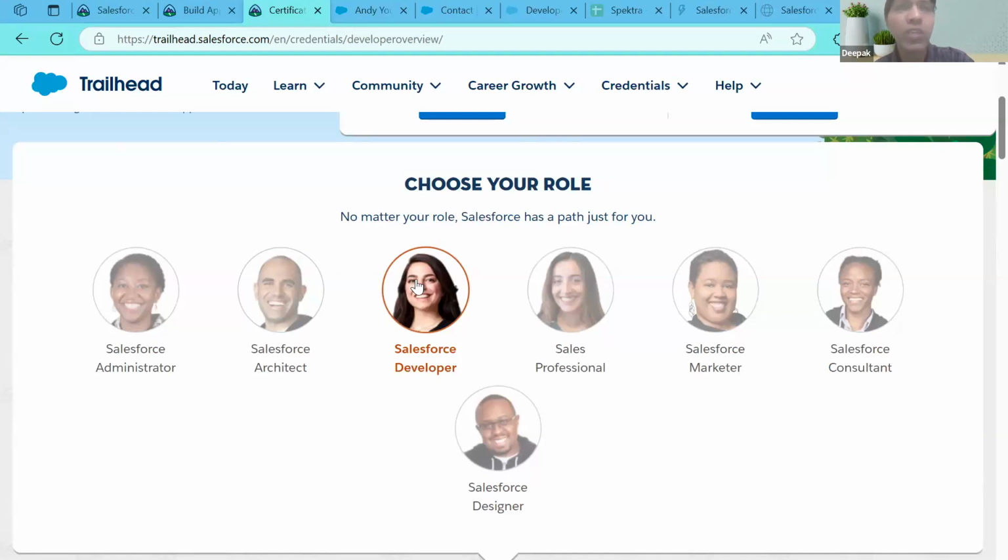You are a Java developer, JavaScript developer, that can lead you to different options. If you want to be a developer on the Commerce Cloud platform, you can be that. If you want to be a Marketing Cloud developer, you can be that. Again, on which platform do you want to do development work? That will also be open to you if you want to choose a developer path.